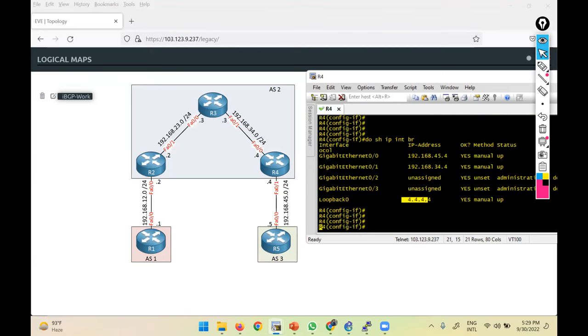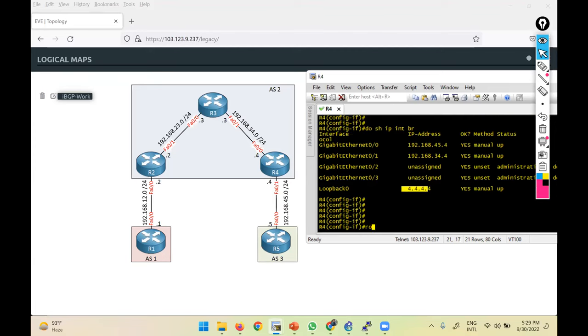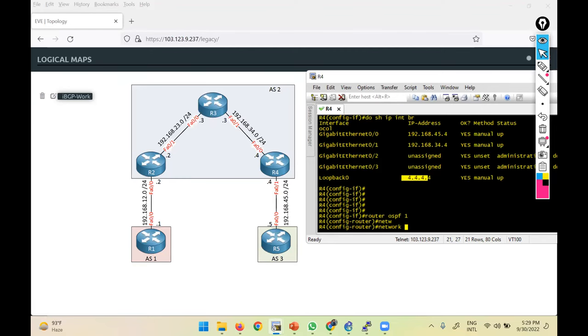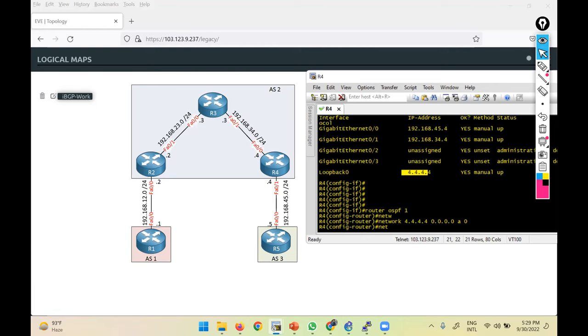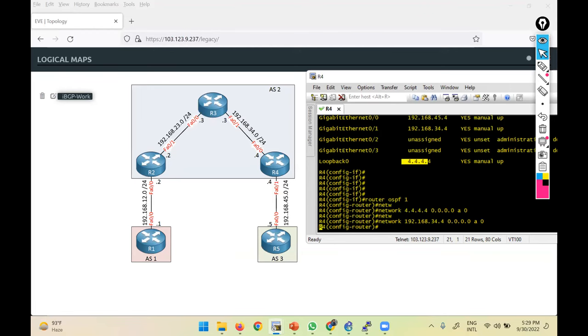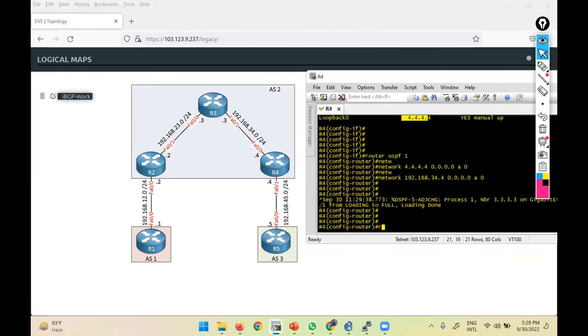Let's configure the OSPF router, router ospf 1. Network 4.4.4.4, wildcard mask quad 0, and area 0. And the network that is connected to R3, that is 192.168.34.4, with quad 0 as the wildcard mask and area 0. That's it for R4 in OSPF.